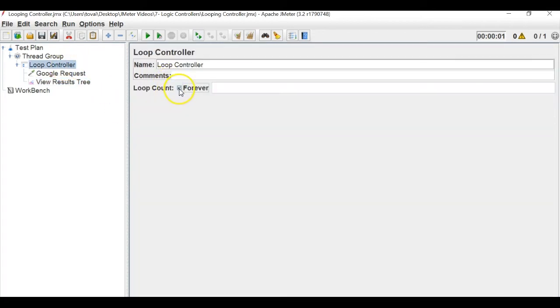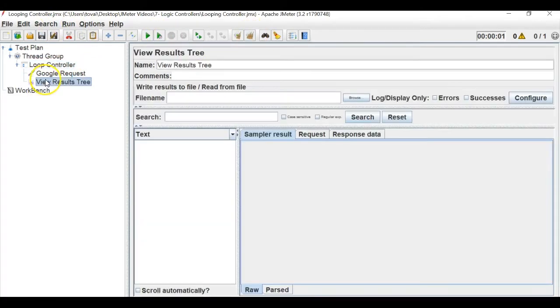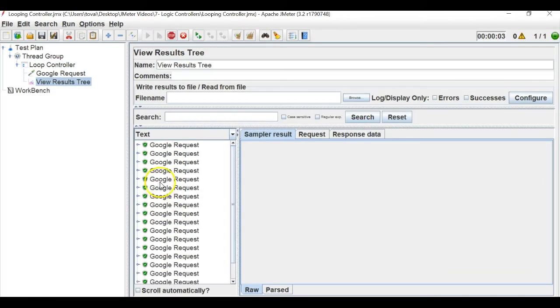If I click on this forever, it means it would be executing infinite times. So for stopping this, I have to forcefully close this. Let's see. You can see it will keep executing. There is no limit unless and until I click on the stop button.